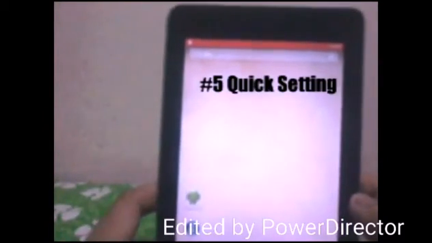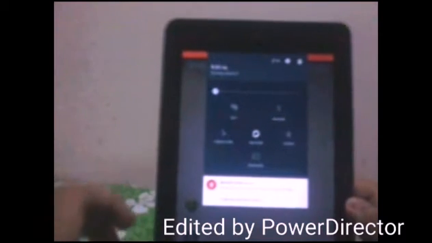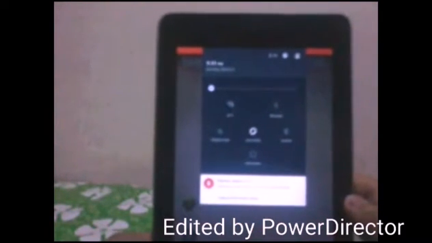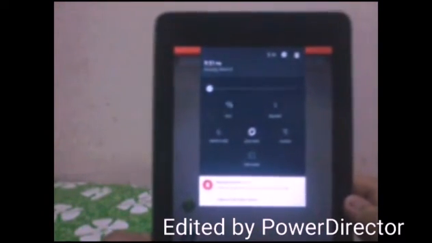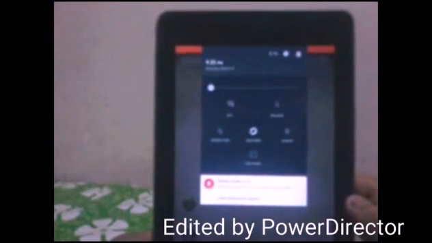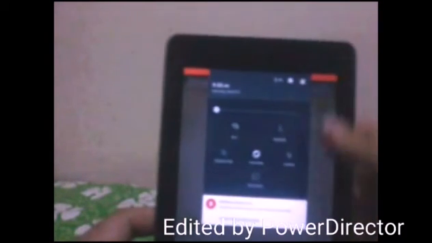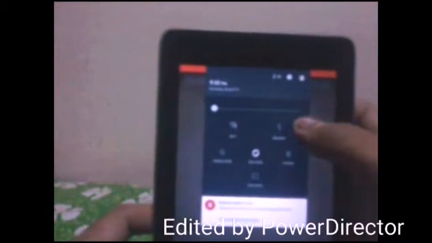And lastly, number 5 is the quick setting. For example, before, if you wanted your Bluetooth to be visible, you needed to go to the settings. In this Lollipop, you will just click the Bluetooth icon on the quick settings and press, so it's visible to other devices.